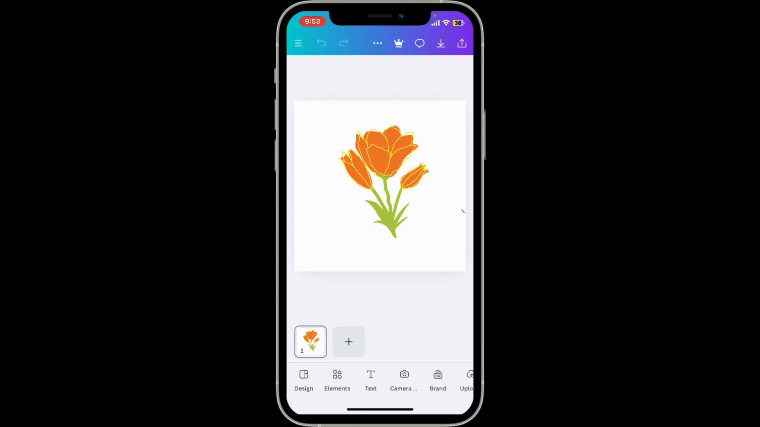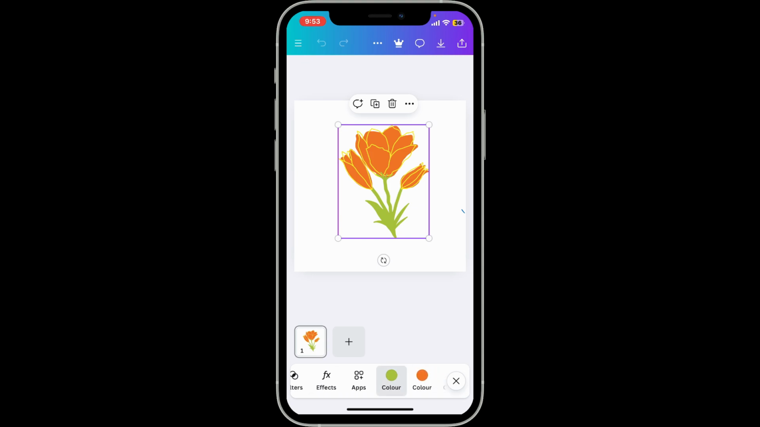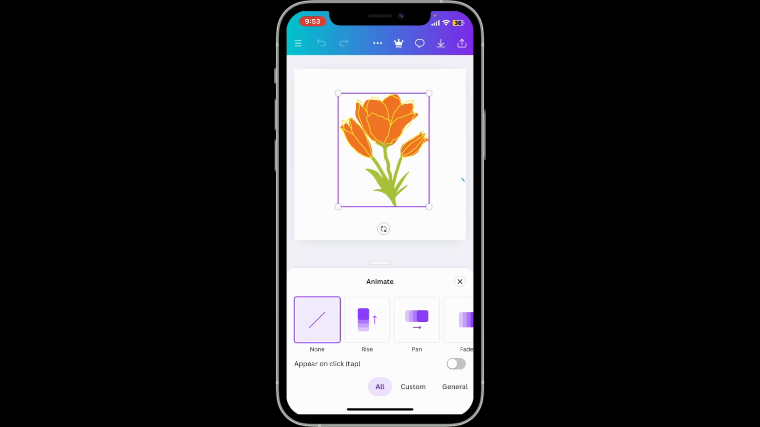Once you open up the design, select any elements within the page you'd like to animate, and from the bottom tool menu, select the Animate option. Browse through the animation options such as rise, pan, fade, pop, wipe, blur, etc. and choose one of the animation types.